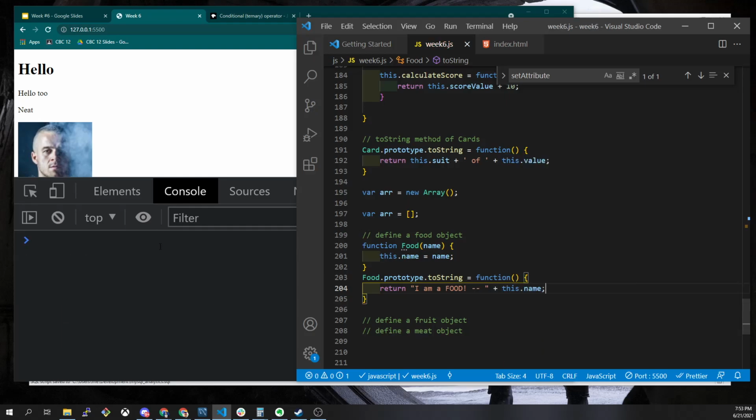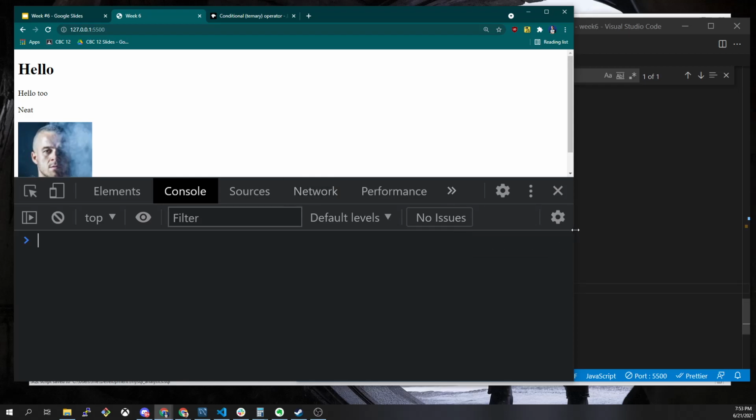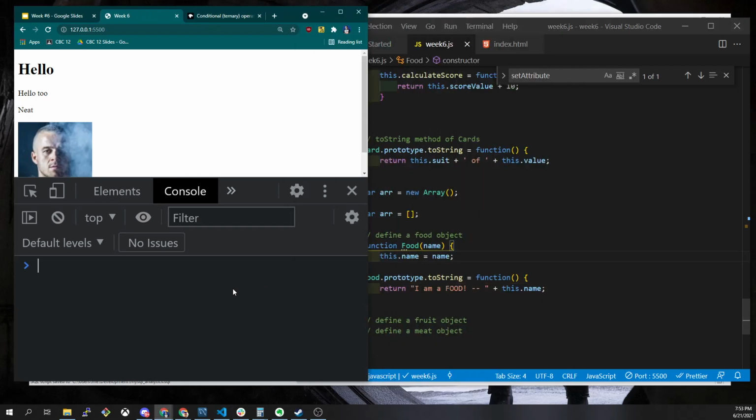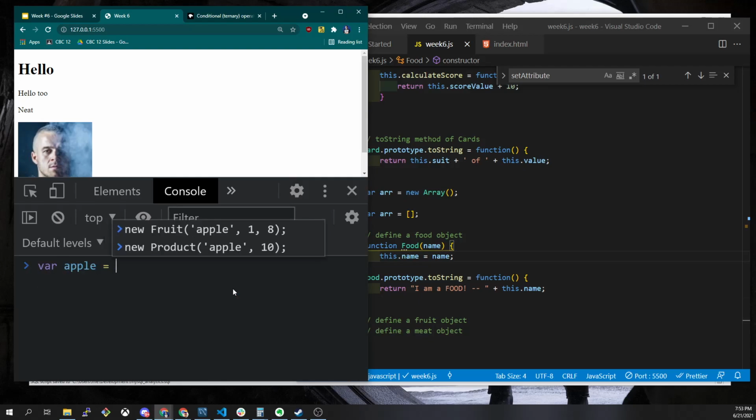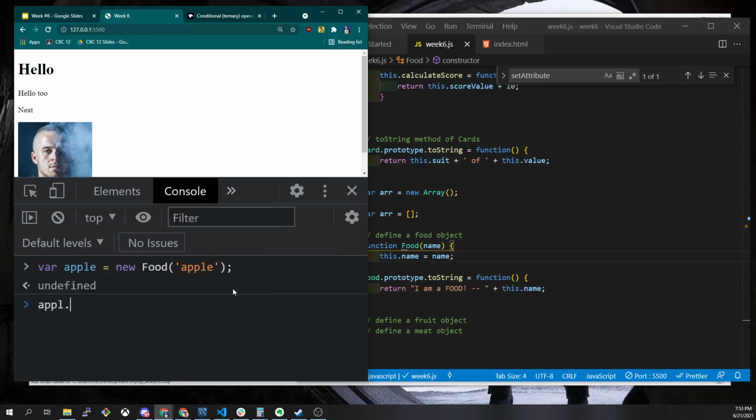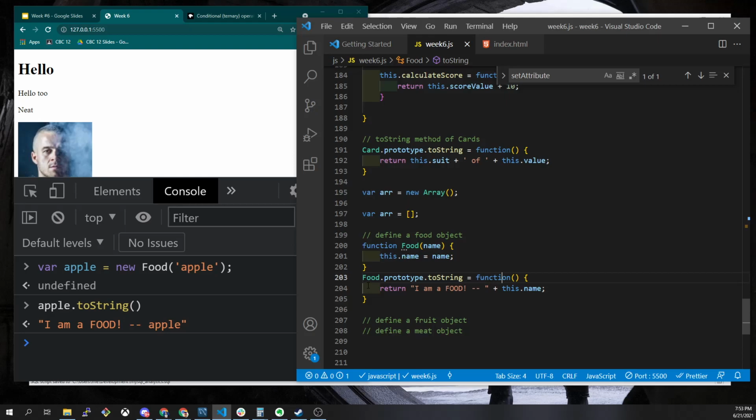So this is the start of building an object that understands its world around it. If we say var apple equals new Food('apple'), apple is a thing. It has a toString method that I can call, and it says 'I am a food apple'. But then we think, we want to make this even more complex. We know that apples have seeds, they have a color, but we still want it to have this.name and this function that says I am a food.